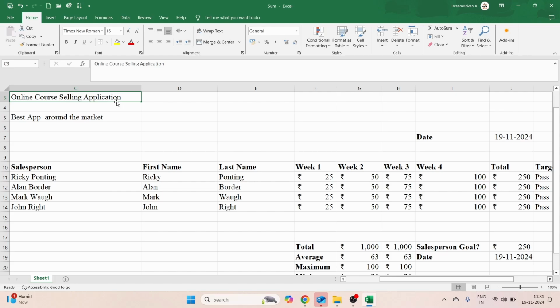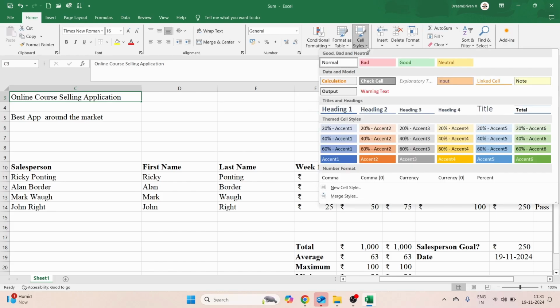If I want to apply a style for this, you have to go to the Home tab. At the top, you can see there is a Home tab. In the Home tab, there is a command group named Styles. Here I'm going to apply a style for this particular cell. You can see there is an option called Cell Styles. Click on it, and it will give a lot of templates. These are the predefined templates which are available by default.